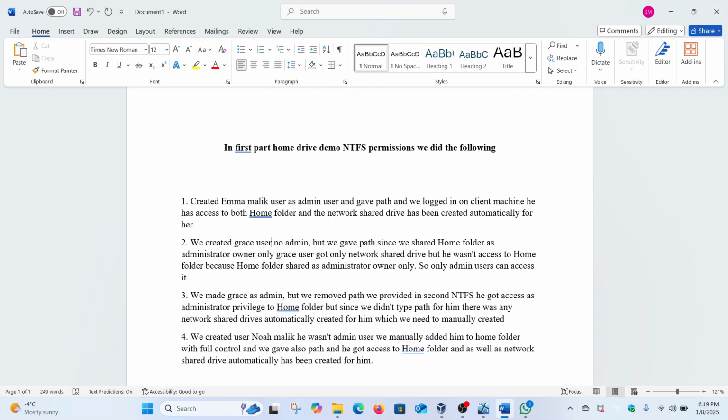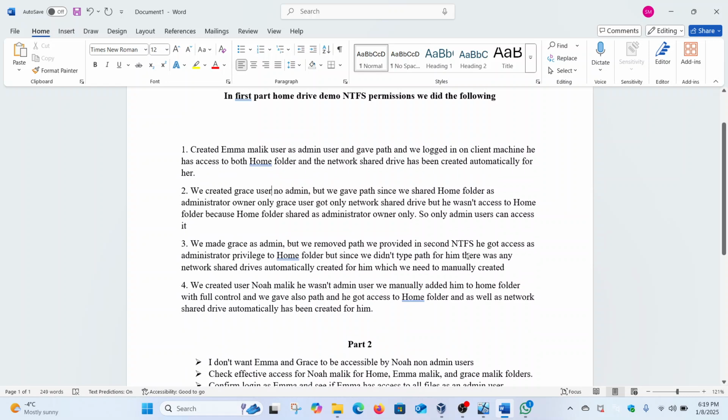Then we made grass an admin user, but we removed the path we provided in the second NTFS. So we provided a path here, we removed the path, but we made him admin, and he got administrator privilege access to the home folder. But since we didn't type a path for him, there was no network shared drive automatically created for him, which we needed to create manually, and we did that.